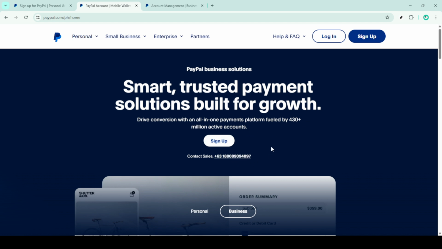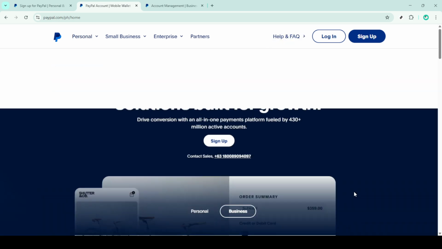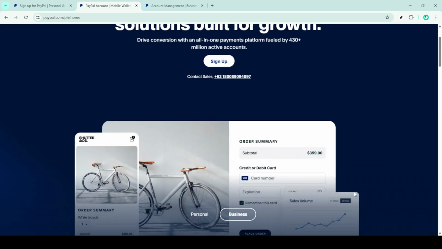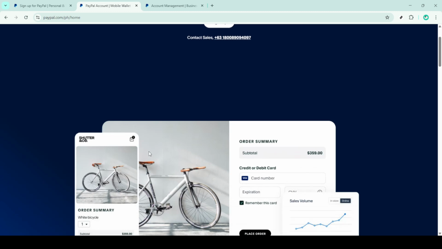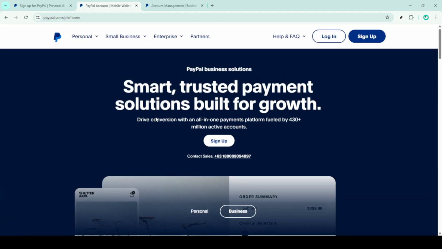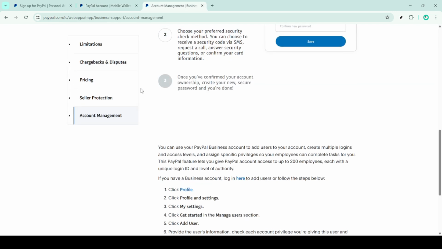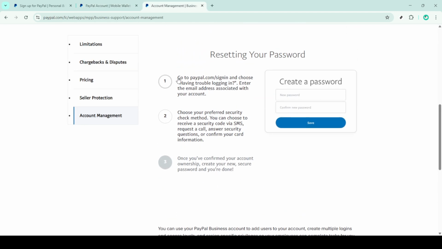First, you'll want to open up your web browser and head over to the PayPal website. This is your go-to site for all PayPal related activities, whether it's making payments, checking your account balance, or in this case, recovering access to your account. Once you're on the home page, look for the option that says, having trouble logging in. This is typically located somewhere on the login page. Click on that link, it's going to direct you to the recovery interface where you can indicate that you're facing login issues.